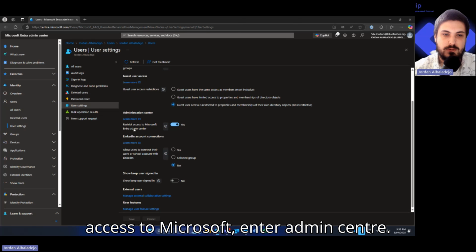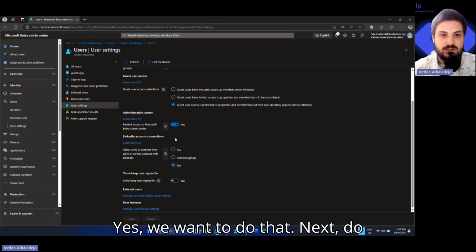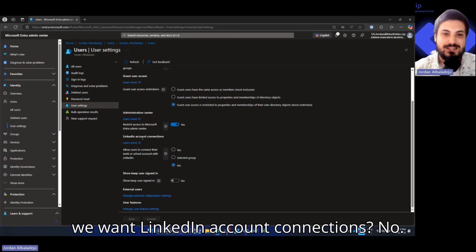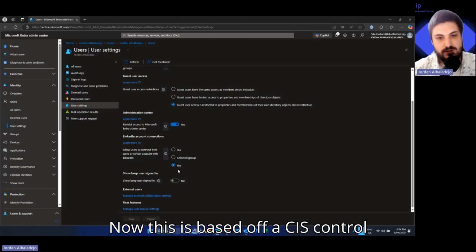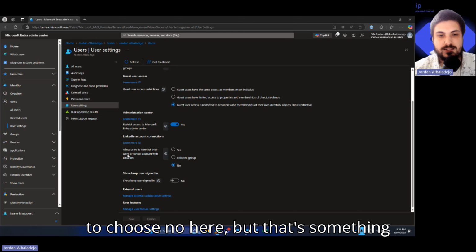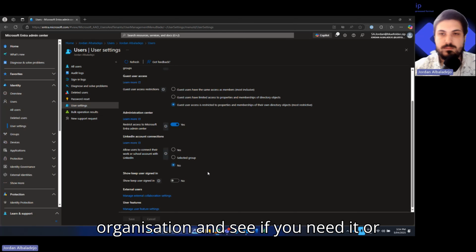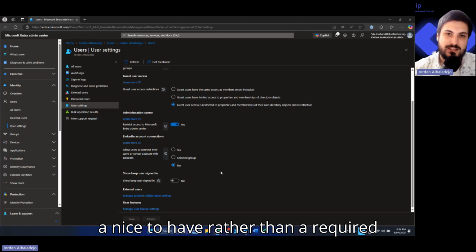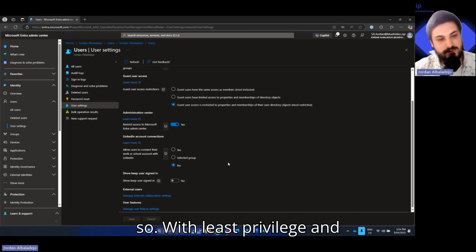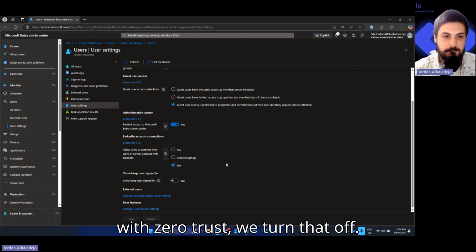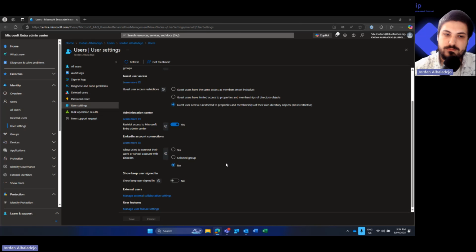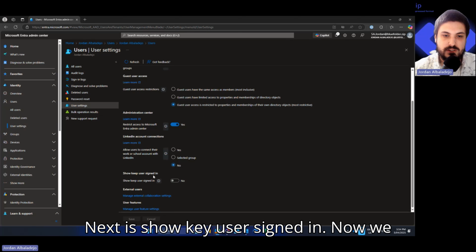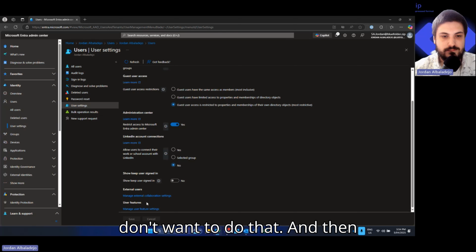So restrict access to Microsoft Entra Admin Center. Yes, we want to do that. Next, do we want LinkedIn account connections? No. Now this is based off a CIS control to choose no here, but that's something that you can play with in your organization and see if you need it or don't need it. I think it's more of a nice to have rather than a required. So with least privilege and with zero trust, we turn that off. Next is show keep user signed in. No, we don't want to do that.